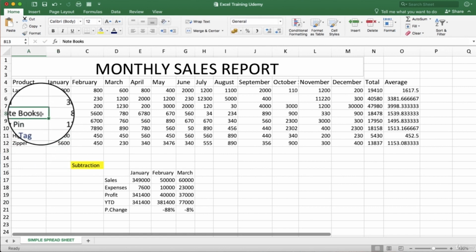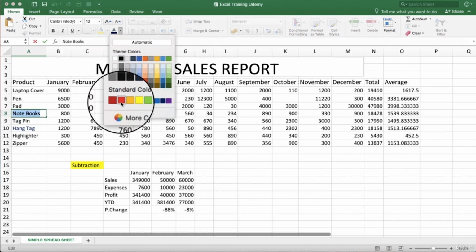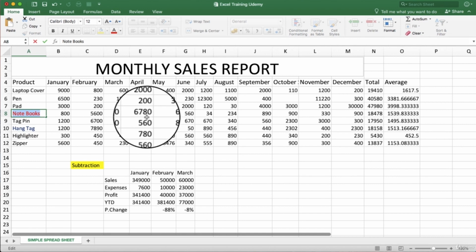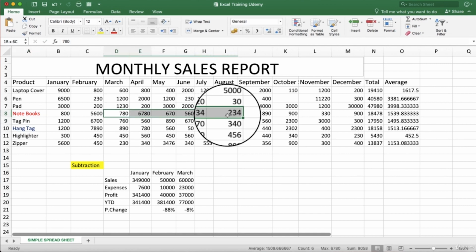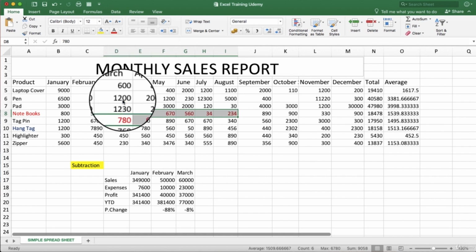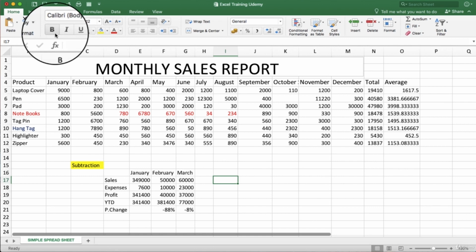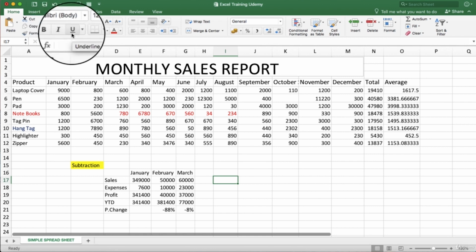So if you want to change it, select it and then choose the color you want. So if you want to change this data, select it and select the colors that you want, and it all will change. So here are some toggle buttons like bold, italics, underline.